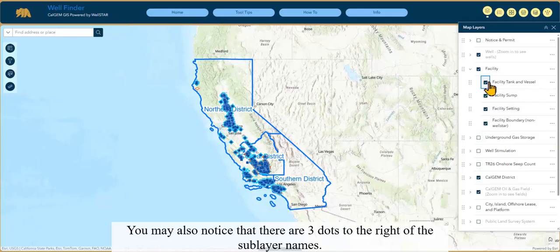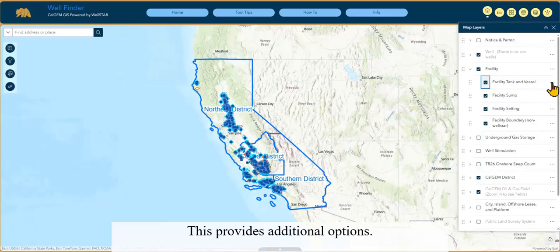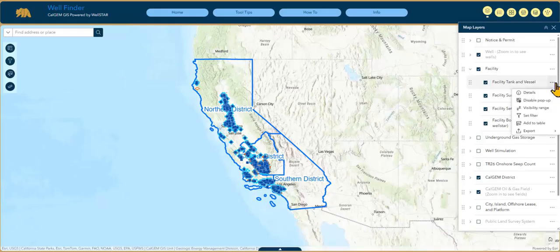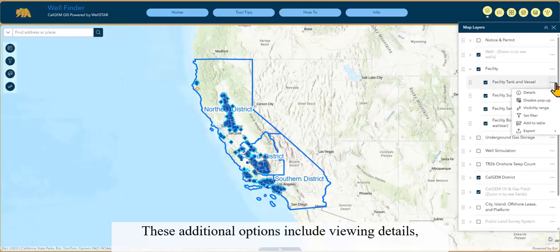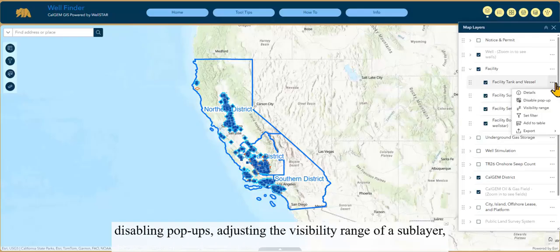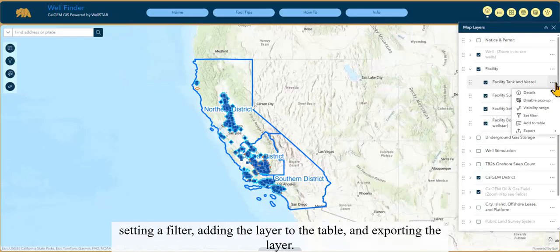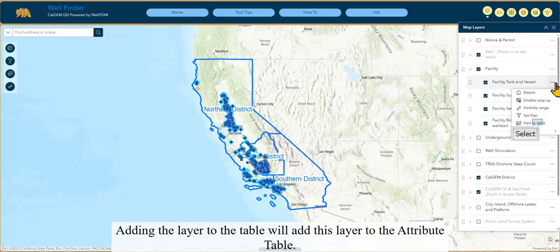You may also notice that there are 3 dots to the right of the sublayer names. This provides additional options. These additional options include viewing details, disabling pop-ups, adjusting the visibility range of a sublayer, setting a filter, adding the layer to the table, and exporting the layer. Adding the layer to the table will add this layer to the attribute table.